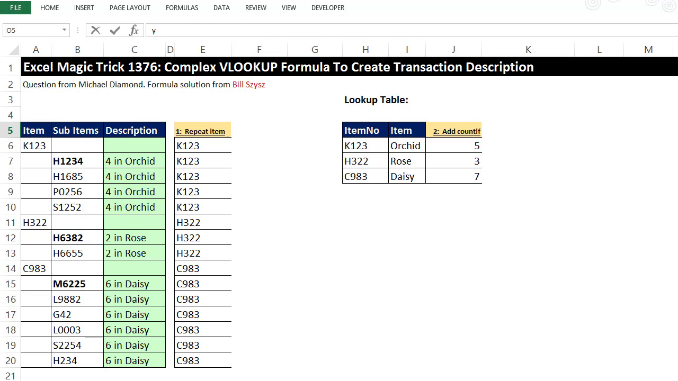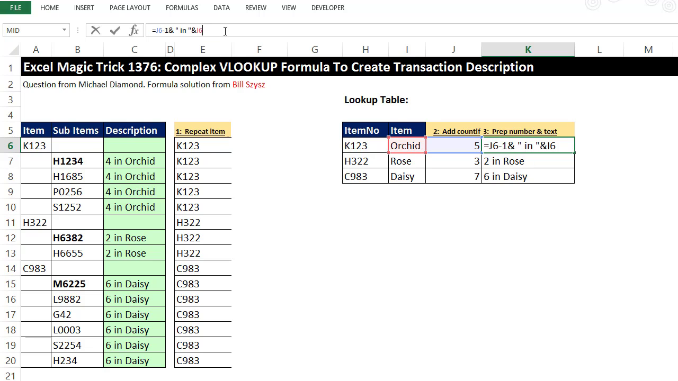The next step is going to be this. We just want to sort of prep this. So I could have put this COUNTIF inside of this formula, but just to have it in another step, easier to read, I have it in here. And I'm saying if I click in here, just take the number minus 1 and then put the word in and take the flower text word from column I.